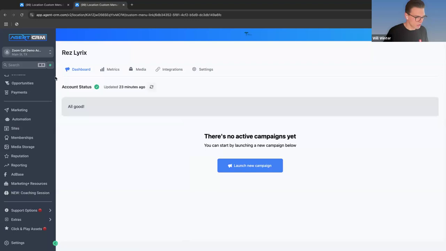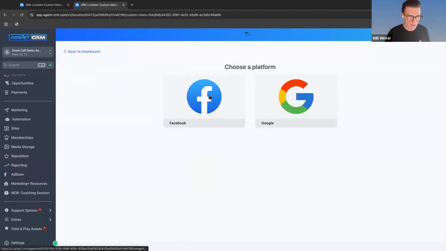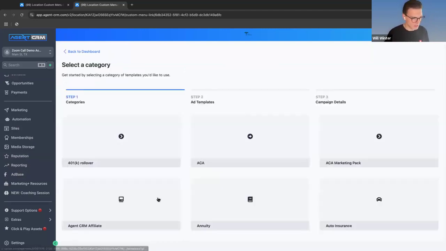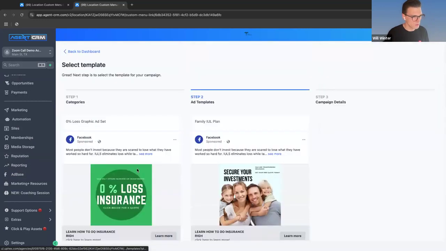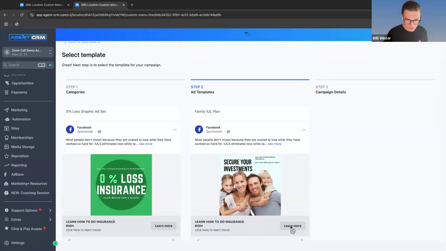So I'm in AdBase. I've clicked AdBase on the left-hand side. Account status, all good. So if it is not connected, this is a nice feature. If something is off, the dashboard in most cases will tell you exactly what the problem is, and then you can just click the buttons to reconnect here. So launch new campaign, Facebook, and then find your product. So we've got the one that works here.